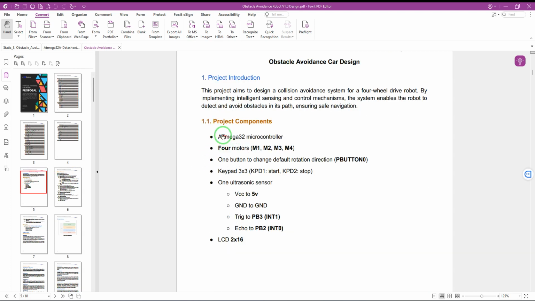As you can see here, this is the full project components. We have the ATmega32 microcontroller, 4 motors for the 4 wheels, and 1 button to choose a default rotation direction for when the car can't move forward because of an obstacle. It will rotate either to the right or to the left, depending on the default rotation direction set at the start.